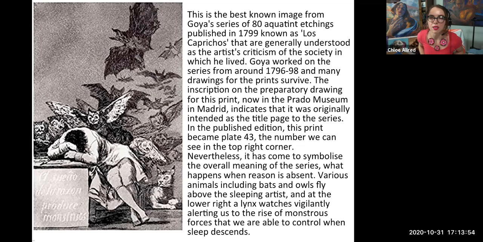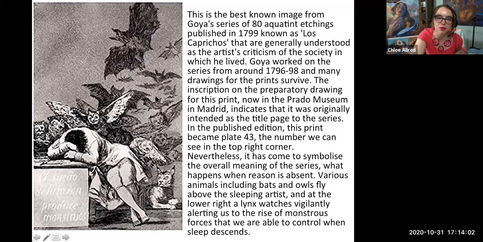Goya worked on the series from 1796 to 98. So he did this whole large suite of these prints that were all critiquing society in some way. You can see as reason falls asleep, this whole flood of monsters emerges, which is very relevant today.